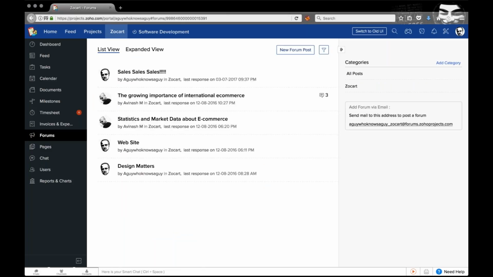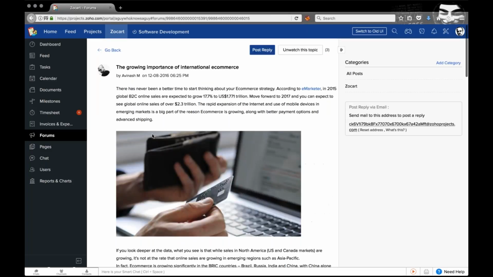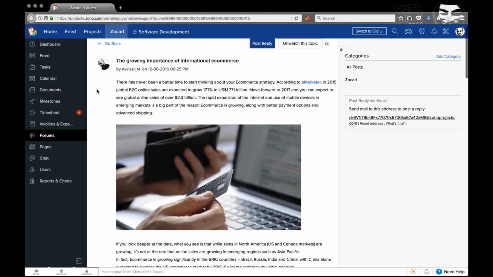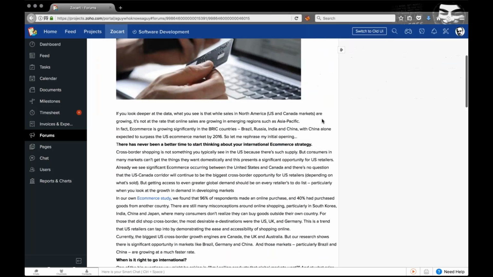Now, this is the forum section. Just like any other online blog, you can create multiple threads and have conversation with your teammates, brainstorm over specific ideas, or anything that is specific to a particular task can also be discussed here. So this is a test forum section that we have created.